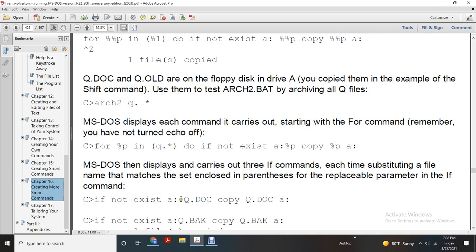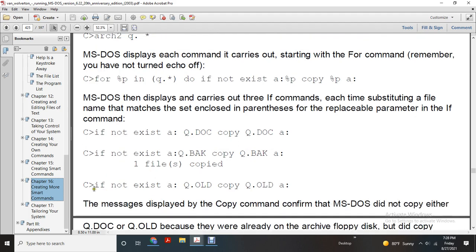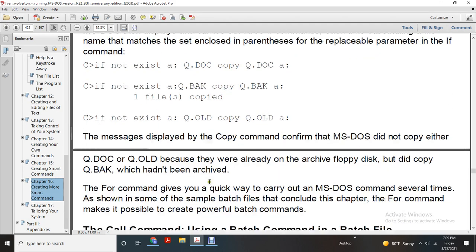If not exist A:quick.doc, copy quick.doc to A:. If not exist A:quick.bat, copy quick.bat to A:, one file copied. If not exist A:quick.old, copy quick.old to A:. This displays the copy command performing. MS-DOS did not copy either quick.old or quick.doc because they were already on the archive floppy disk, but did copy quick.bat, which hadn't been archived. The FOR command gives you a quick way to carry out an MS-DOS command several times.